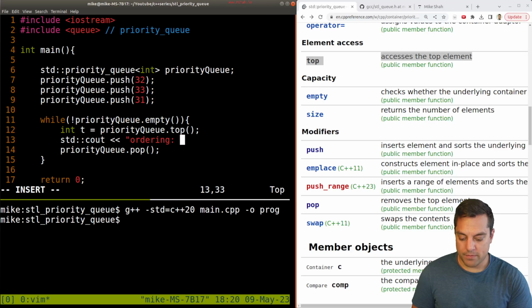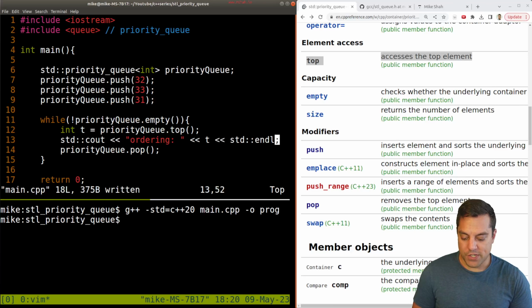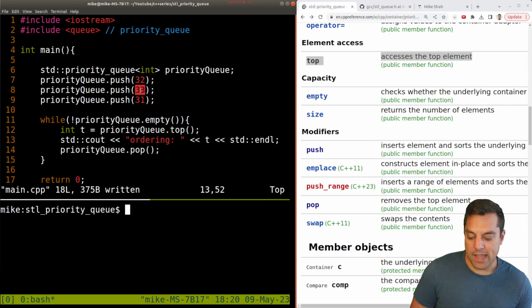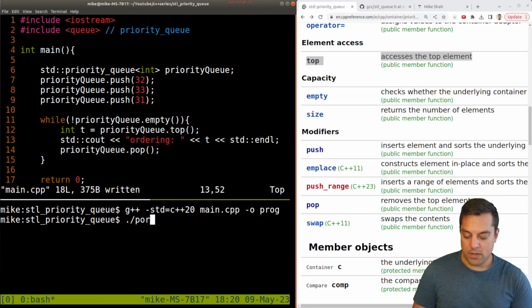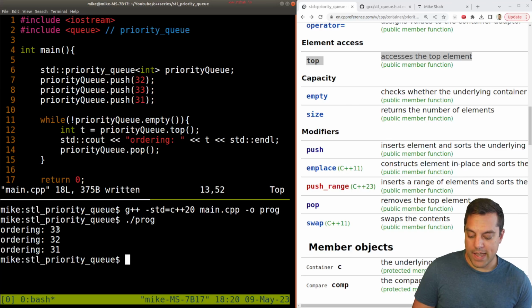And then let's just print it out. So ordering, we'll print out T there. And we should see these numbers printed out in order, the max, the greatest, 33, 32, 31 here. Okay, so let's go ahead and give this a compile. No mistakes. Give it a run. And we see our ordering here, 33, 32, 31.